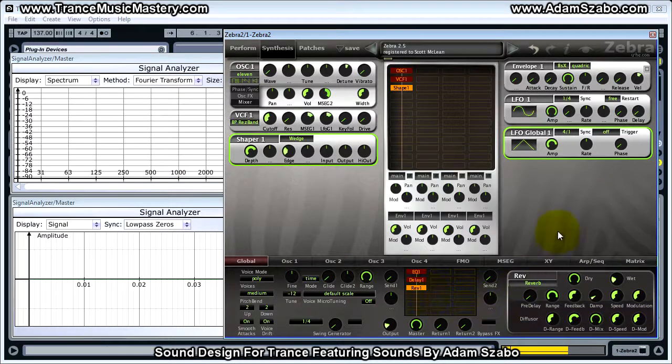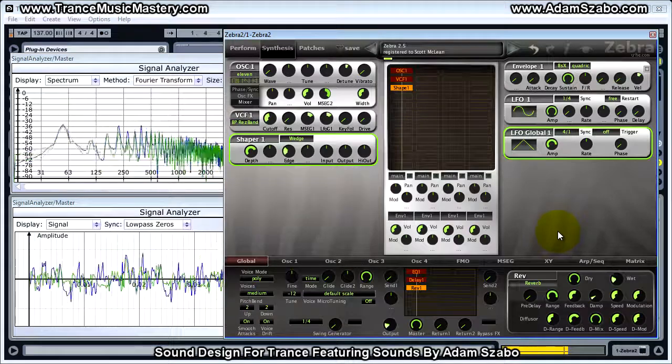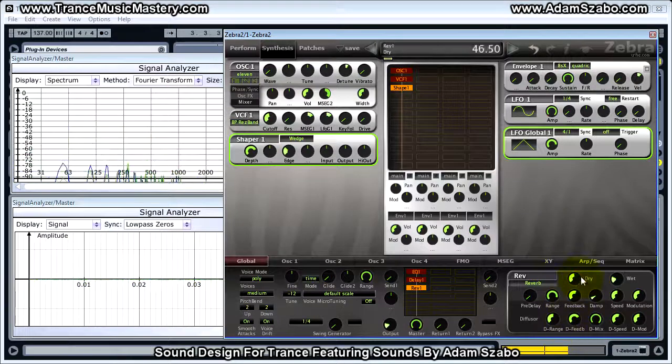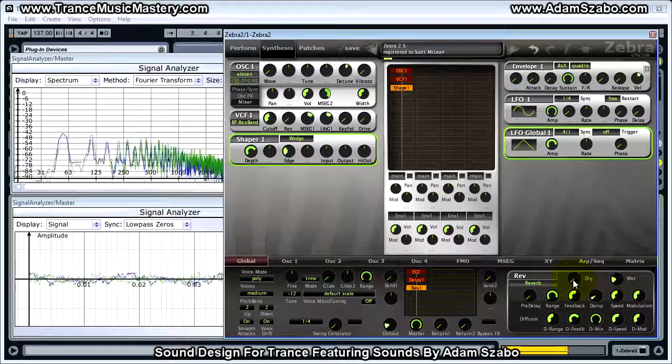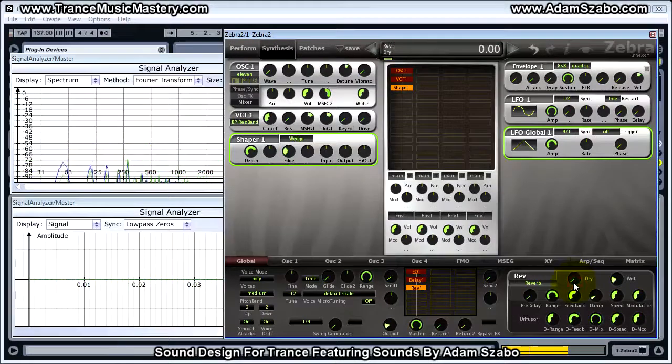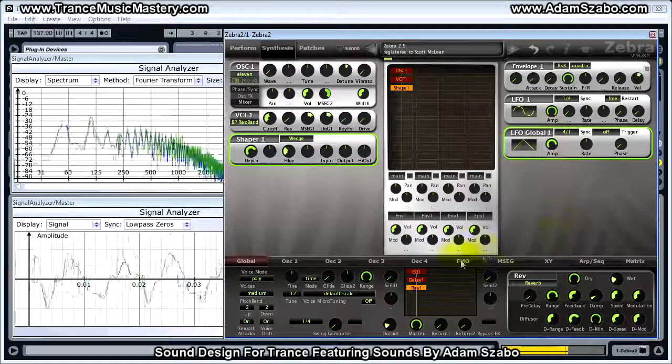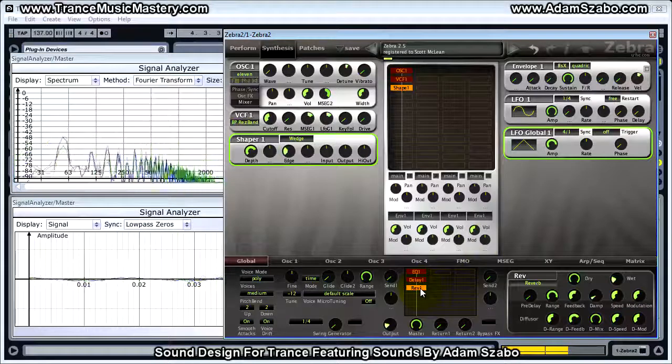So now with the reverb it sounds like this. And I'll bring dry all the way down so you can hear how the reverb sounds. And then bring dry all the way up. And finally, we'll just make an adjustment to the output level, setting that to 58.37.